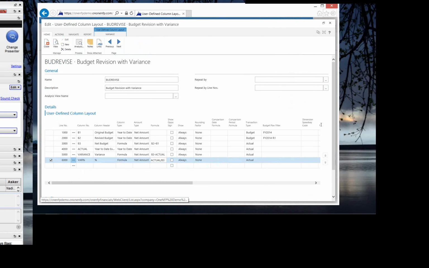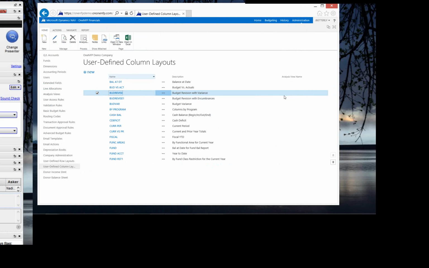So that was a fairly quick walkthrough. I've got one more complexity with column layouts to show you, but let's take a quick stop to see where we are with questions.